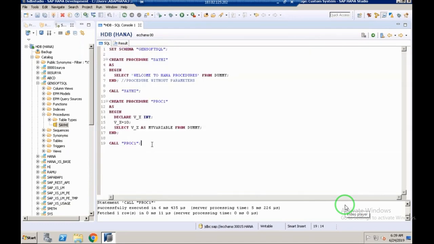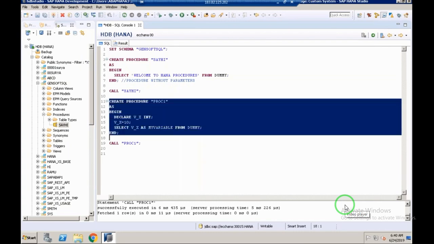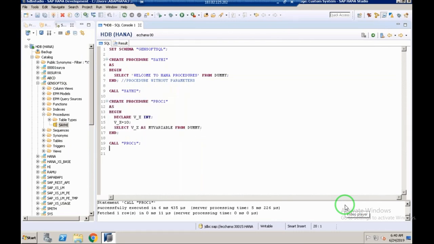Okay, done. I can do some arithmetic operations also. Here I'm just declaring the variable, assigning the data, and printing the data. I can do arithmetic operations. Let me copy this. Create procedure. I'll give the procedure name as procedure 2, as begin.